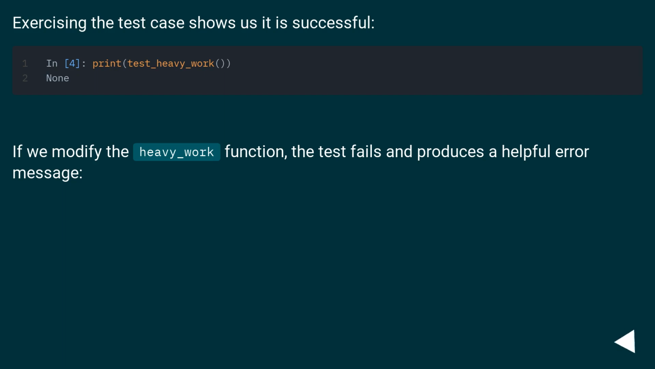Exercising the test case shows us it is successful. If we modify the heavy_work function, the test fails and produces a helpful error message.